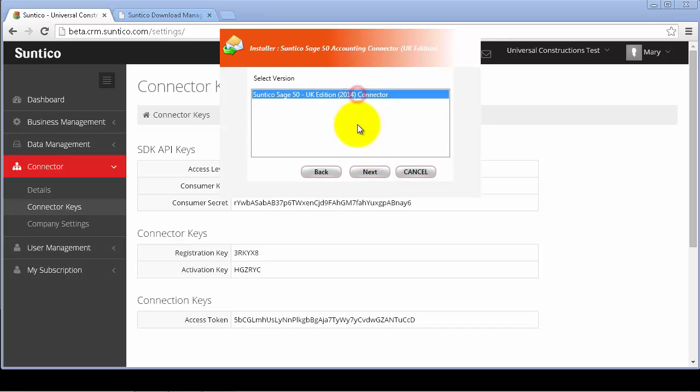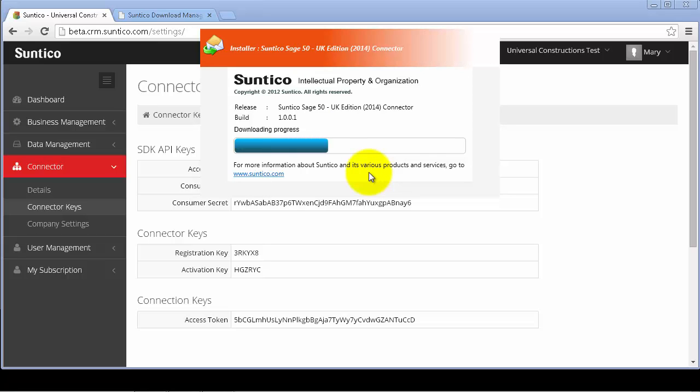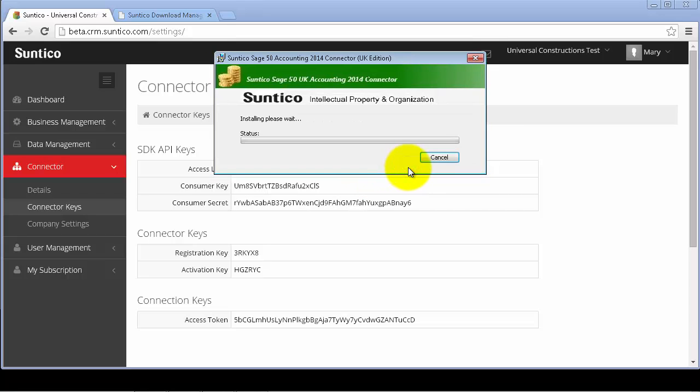Select correct year for version and click Next. And finally select the correct release. After confirming with Next, the installer download progress will be shown. A pop-up will be displayed. Click Install to begin the installation. We can see the Suntico connector installation progress.